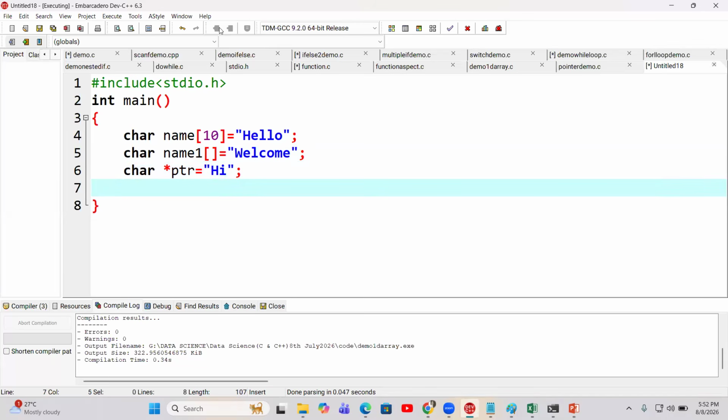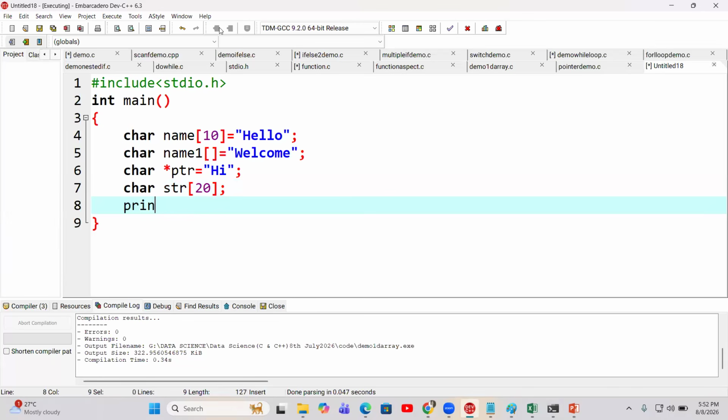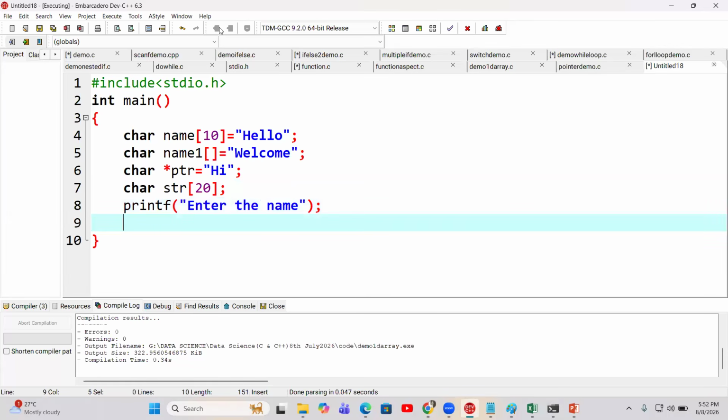Okay, now try to focus over here. These are the declaration ways. Instead of name, I'll just take str here, and I'm taking 20 as the size. I'll print everything, don't worry. Here I'm asking the user to enter the name. First I'm taking scanf with %s, and here I'm writing str. Whenever you are writing this, there is no requirement of the address operator.